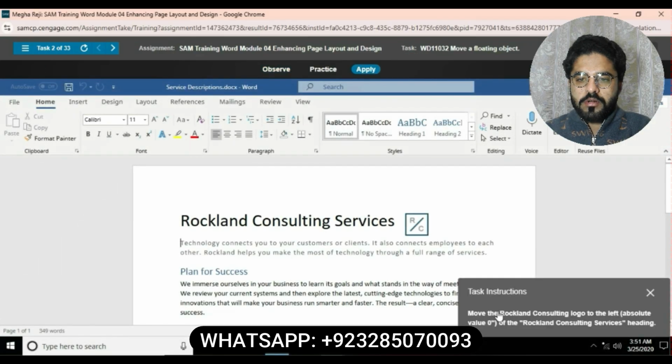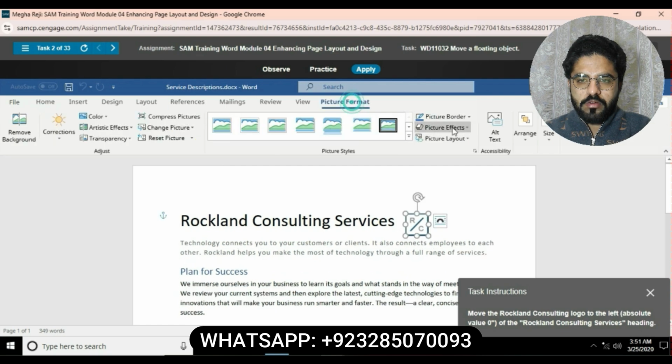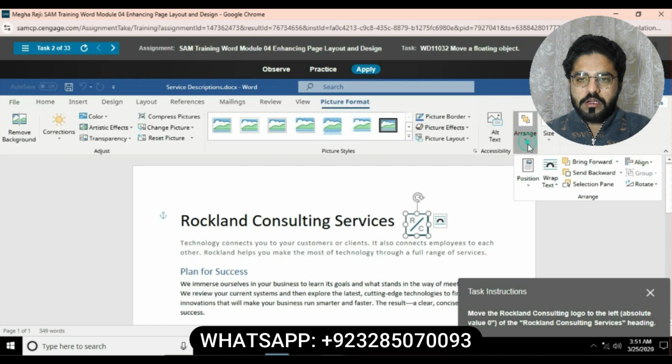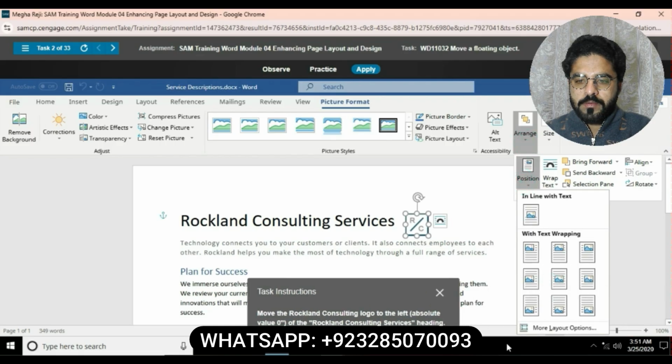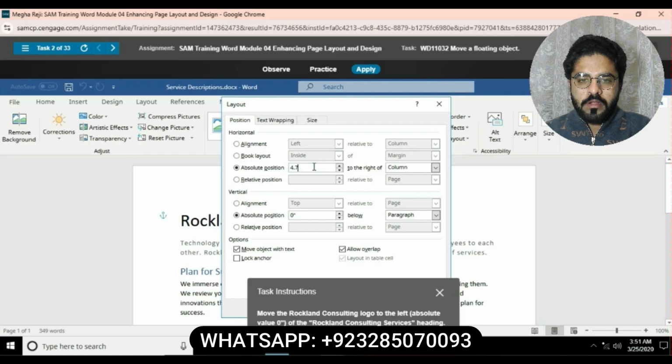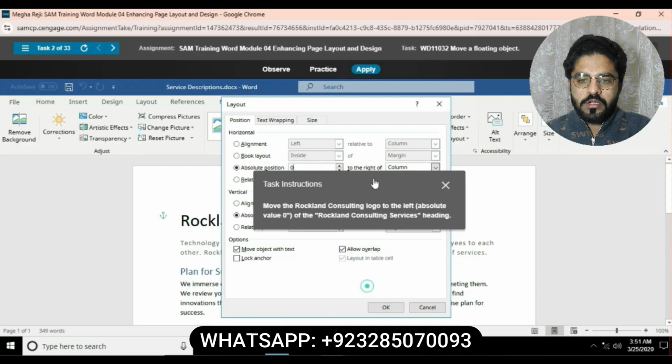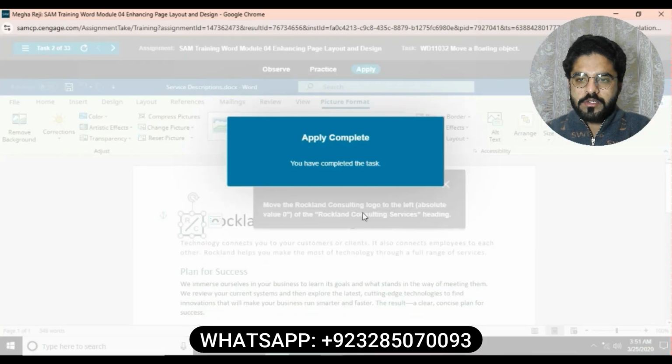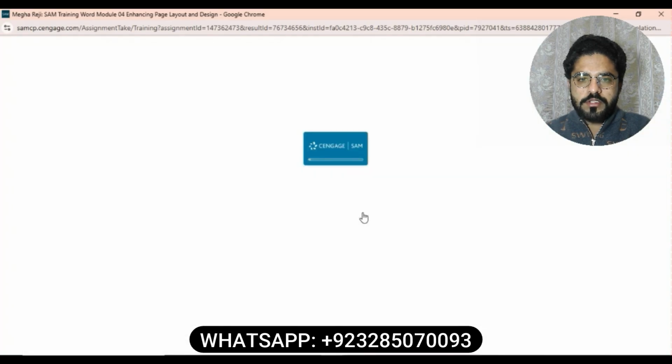Click on apply button. Question number 2 is: move the Rockland Consulting logo to the left, absolute value 0 of the Rockland Consulting Services heading. First we select the logo. Then go to the Picture Format, then click on the Arrange drop down, then click on Position, More Layout. In the absolute position text field you will have to enter a value 0, then press OK. Question number 2 is completed now. Now move to the next question.